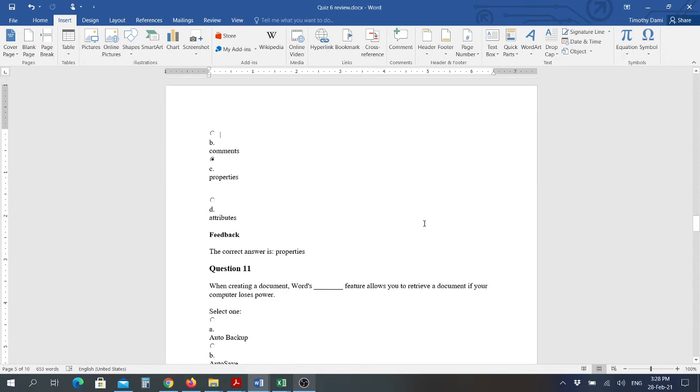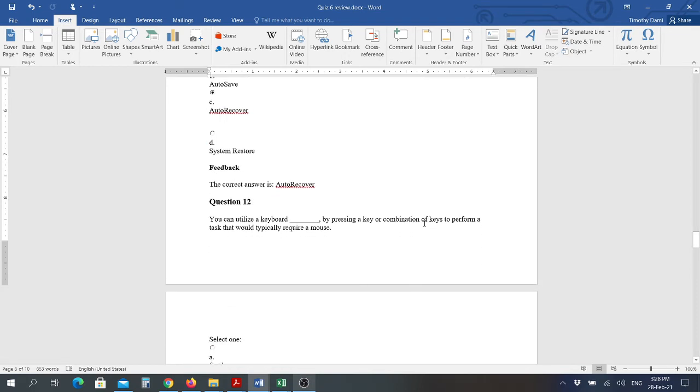Question number 11. When creating a document, Word's blank feature allows you to retrieve a document if your computer loses power. And that answer would be auto recover, right? So that's something that your computer is doing, basically saving, but then the actual recovery part is different than the actual saving part, right?